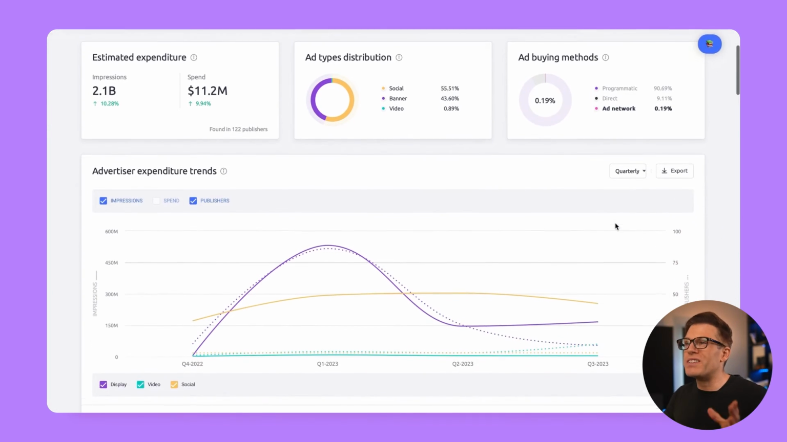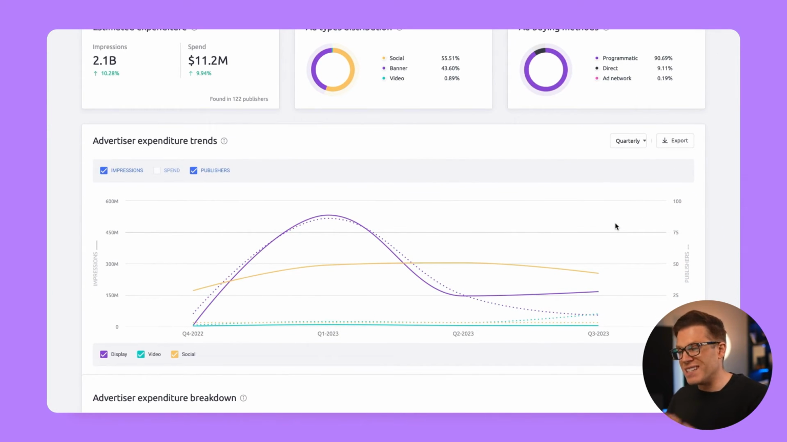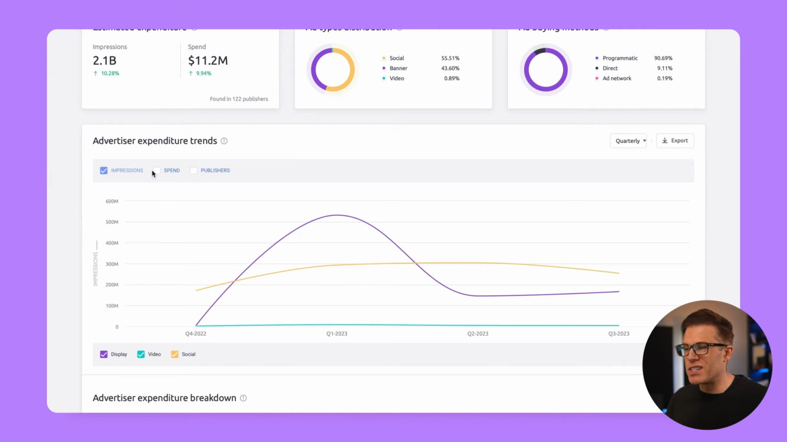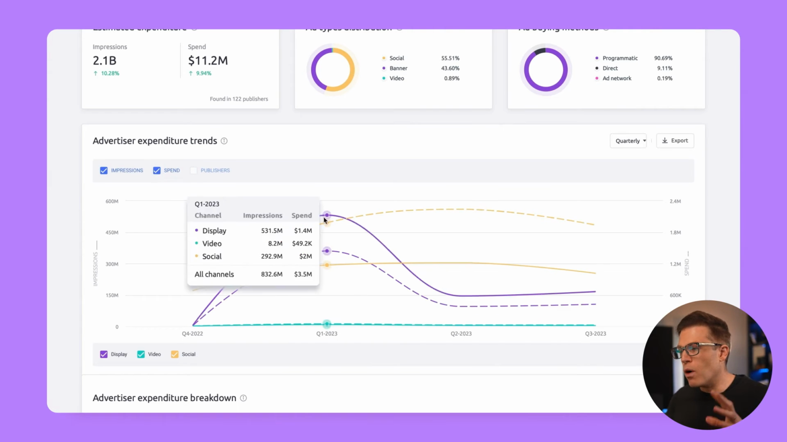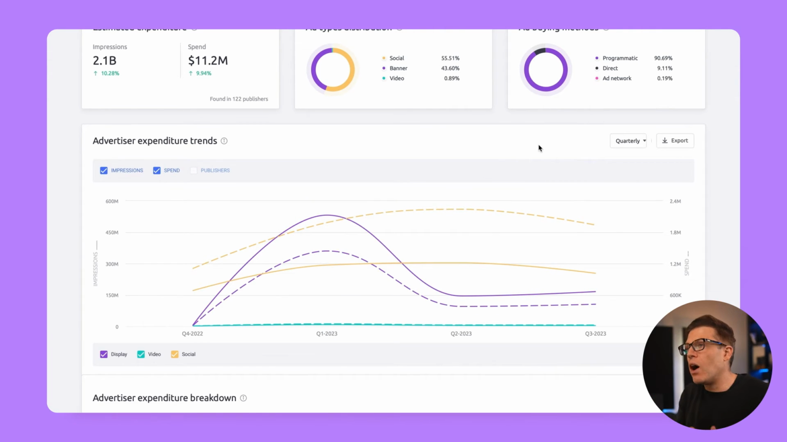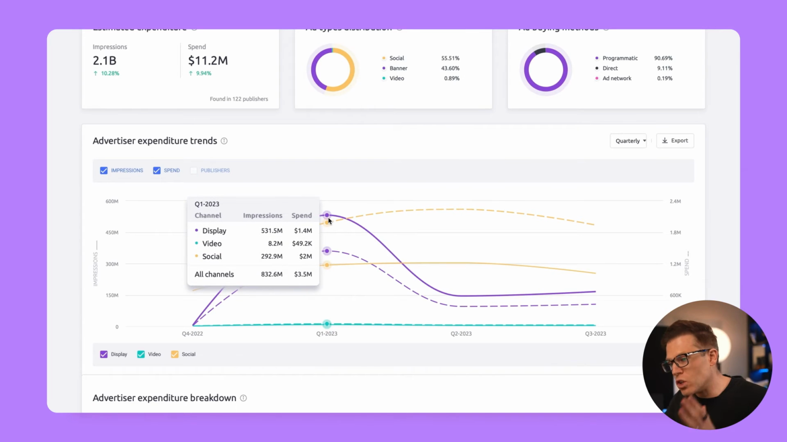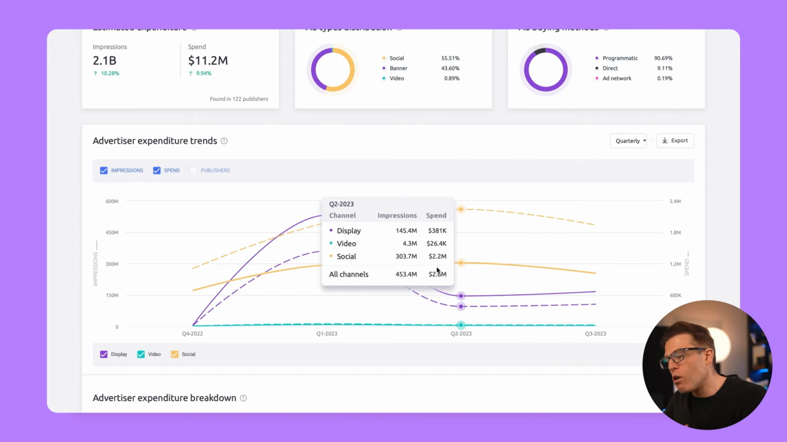Now, I think one of the most insightful parts of AdClarity is this advertiser expenditure trends section. And what I typically do is uncheck publishers and go straight to spend. And what this allows you to do is see how their spend has changed over time across display, video, and social. So in this case, we can see that Huel went super hard on display ads in Q1 2023, but then they dropped this right down.